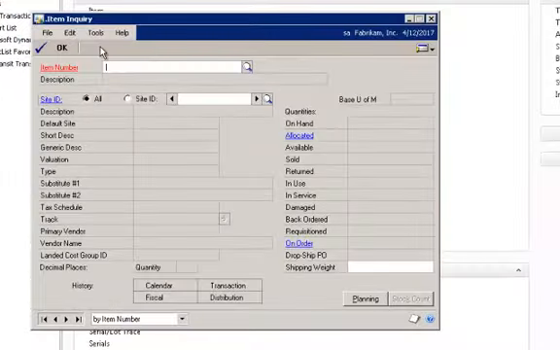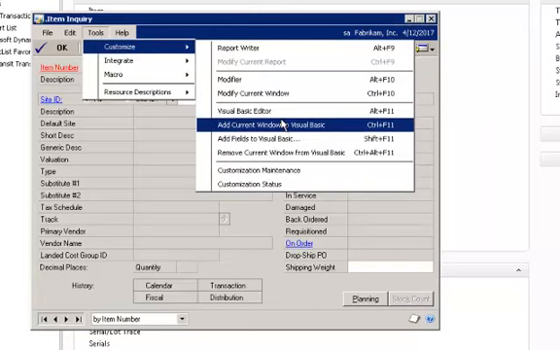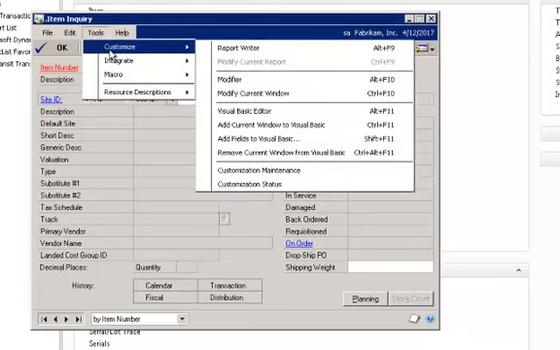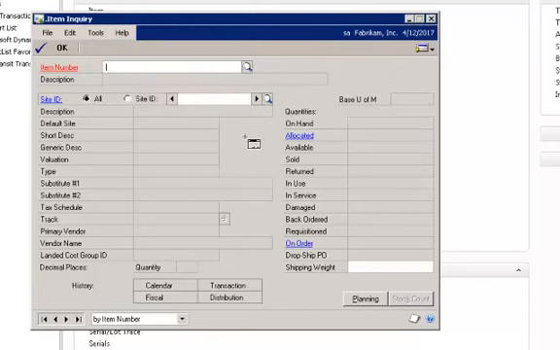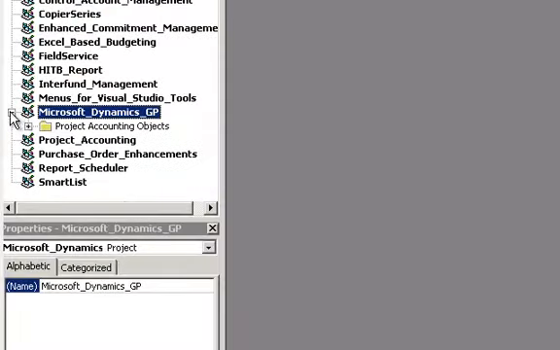In this step, we're going to modify the form so that we're able to use it in VB. First thing we do is we click on Tools, Customize, and Add Current Window to Visual Basic. Next, Tools, Customize, and Add Fields to Visual Basic. We add two fields, the item number field and the shipping weight field, and we hit Escape. That changes the cursor back to the way it looked before. And last, Tools, Customize, Visual Basic Editor.